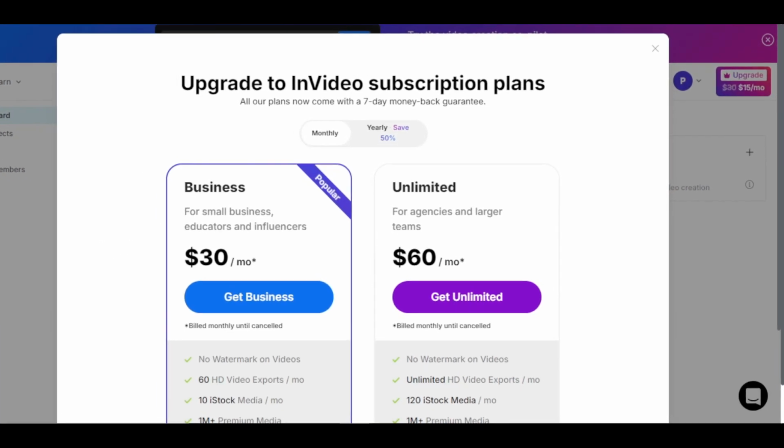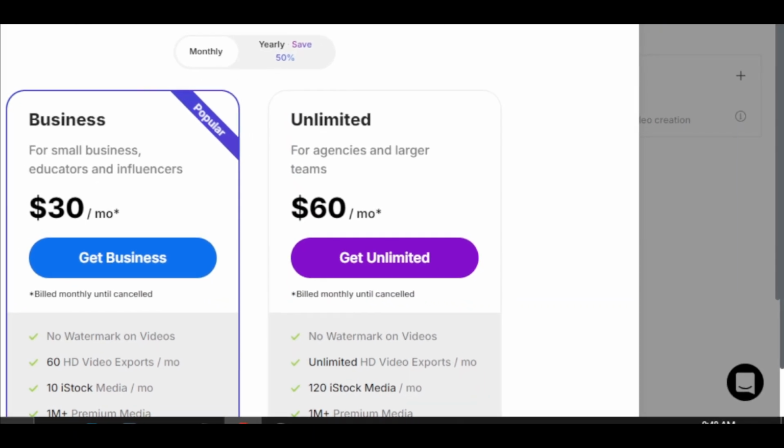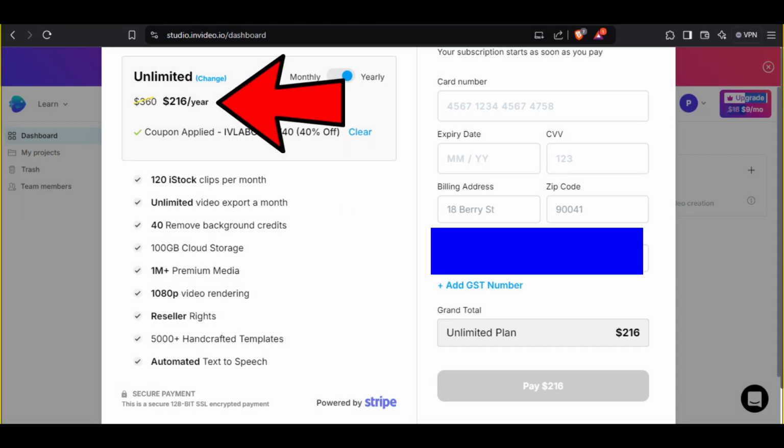Next, we have the unlimited plan at $60 per month without applying any discount, and you can get it for $18 per month with the maximum possible discount. The unlimited plan is perfect for users, agencies, or businesses with high volume video production needs. It offers everything in the business plan but with significantly enhanced capacities to keep up with the demanding workflows.